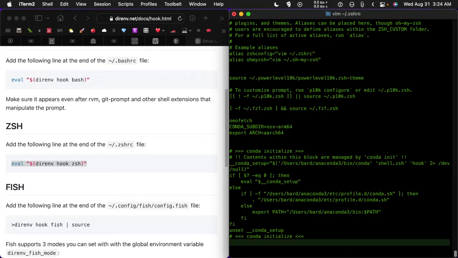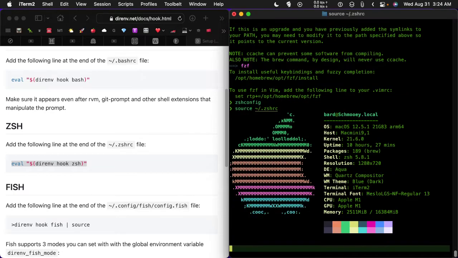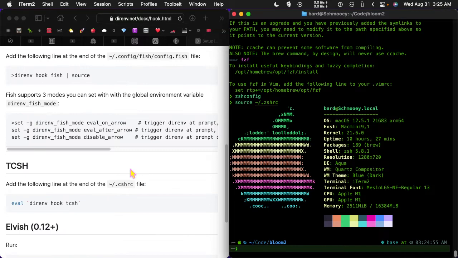And so it's just to put this at the end. So a capital G will get you to the end of Vim, and then I should be able to do a Command V, and there we go. Source .zshrc. And so now we have the hook for direnv installed.